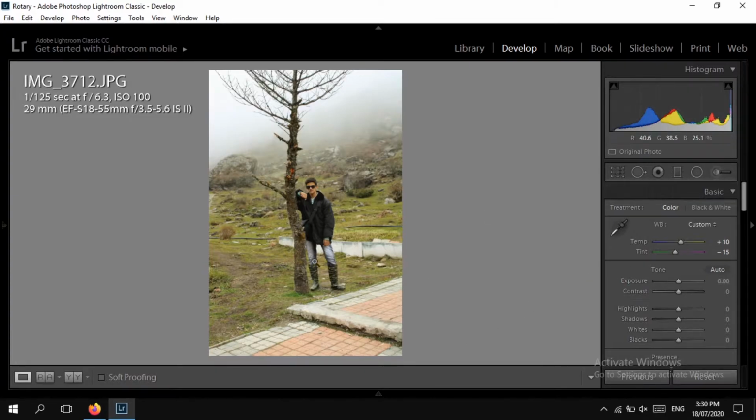And then, as I have a well exposed image here, I don't want to increase the exposure, and I want to decrease the contrast a little bit. Also I want to decrease the highlights, because I want to bring back the details here in the fog. So I am decreasing it to -20 or -18, and then I am going to increase the shadows, which will bring out the details on this coat which is black. So increase the shadows up to 10%.